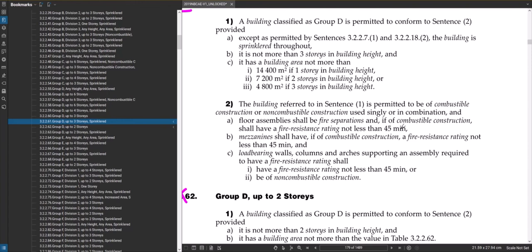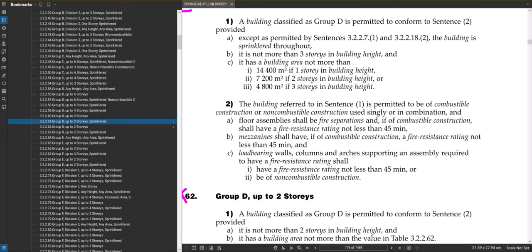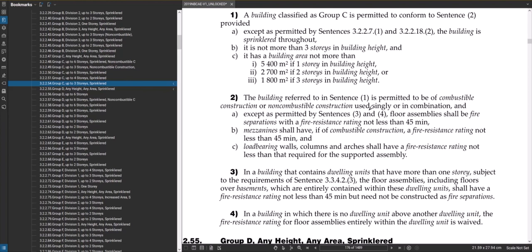So regardless of what this one says, we're going to take the most restrictive of the 3. So far we are going to be a floor assembly with a fire separation of 45 minutes, even if it's made out of steel, because the other one didn't say if of combustible construction. So the E has overridden this one in that case. And now let's just take a look at the final article here, which was the C of 3.2.2.54. And this one here said the floors shall be fire separations with a fire resistance rating of 45 minutes. So it was the same as the E requirement there.